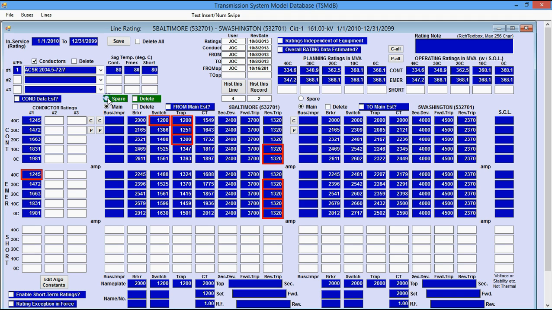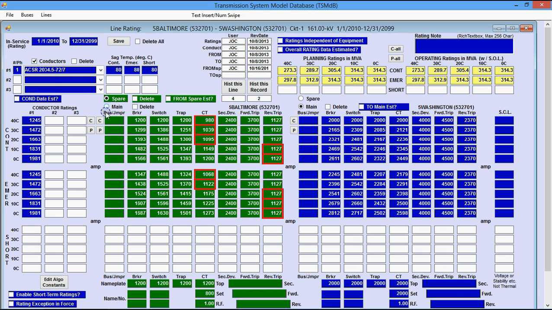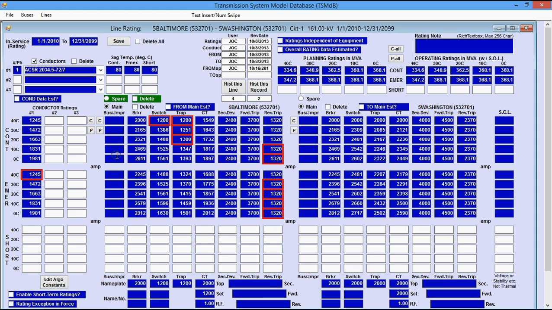Now you can't save it in this form. I only have these values saved while the main boxes are checked.